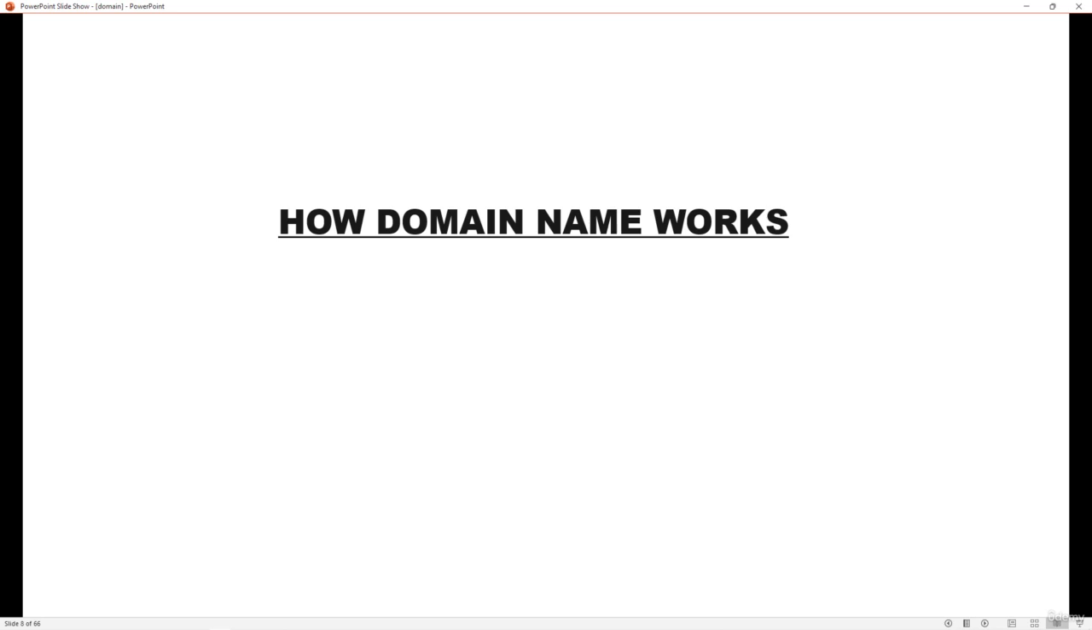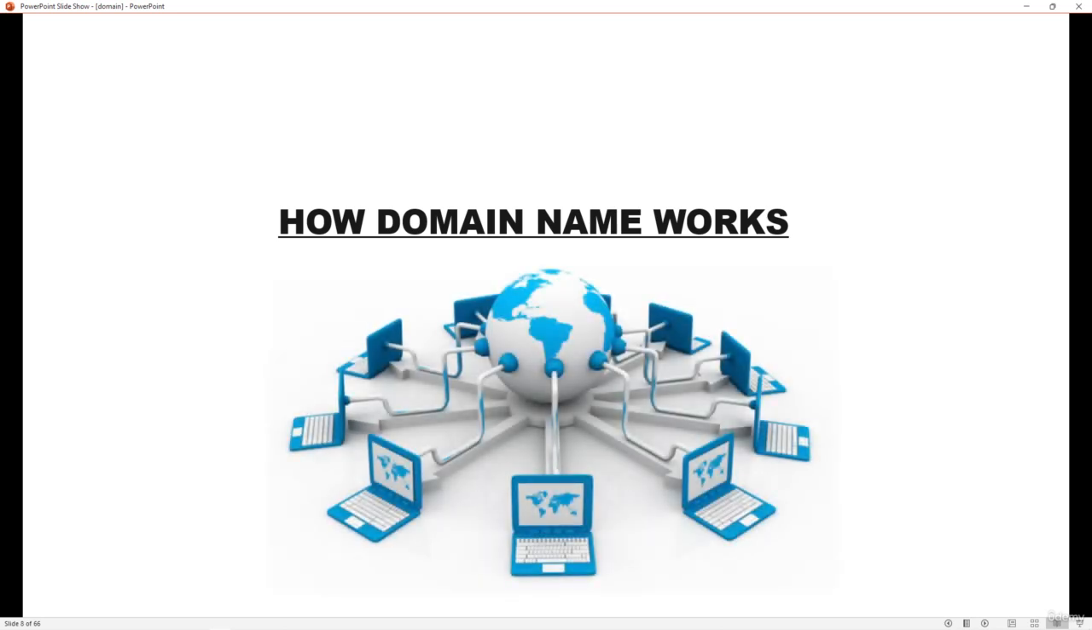To understand that, we first have to have a basic understanding of how the internet works. The internet is nothing more than a giant web of computers. Those computers are connected to each other through a network, and each computer has its own IP address.